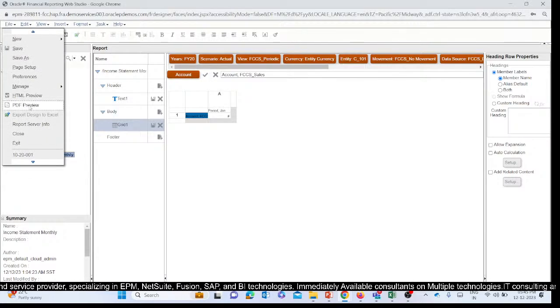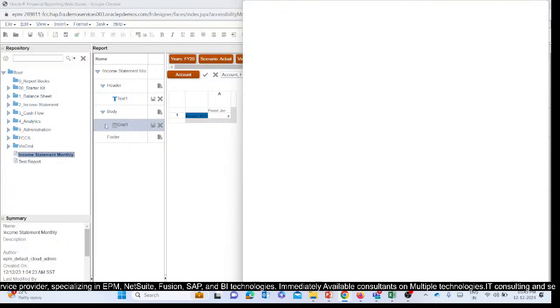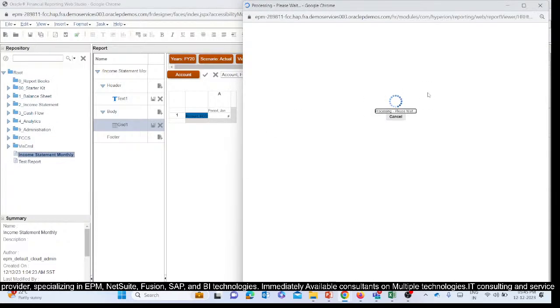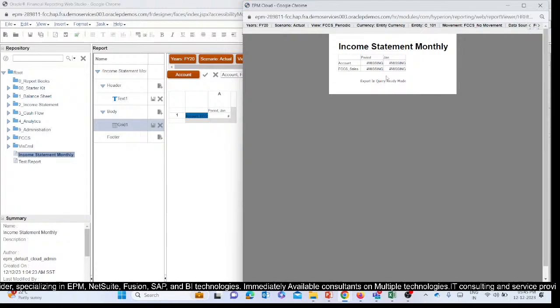So you can view from here an HTML preview. So there is right now no data, but this is how you can create the whole income statement. Right now the income statement accounts are not there in the application, that's why we are not able to select, but this is how you can add and create the whole report accordingly, and define all the POVs.